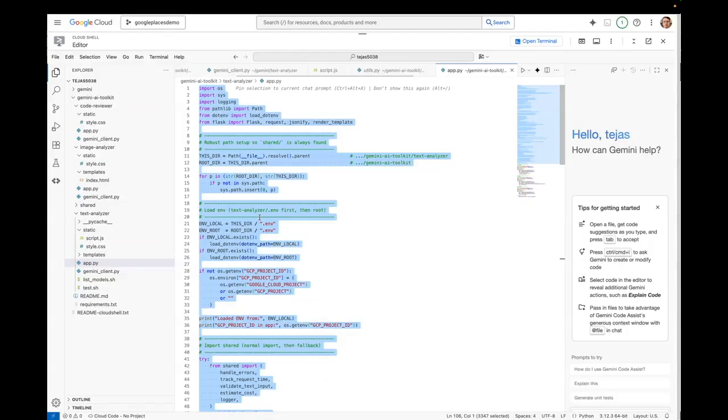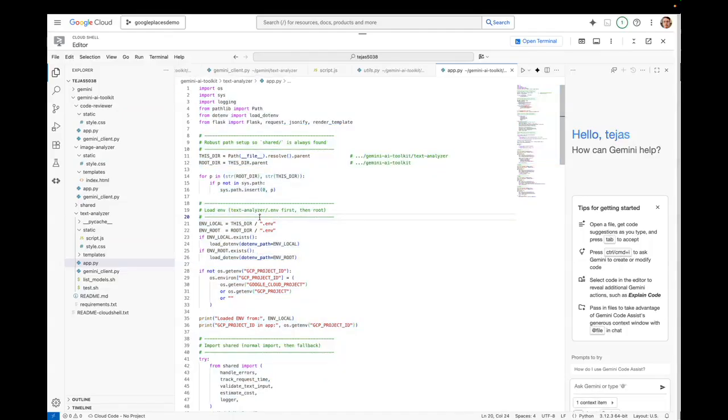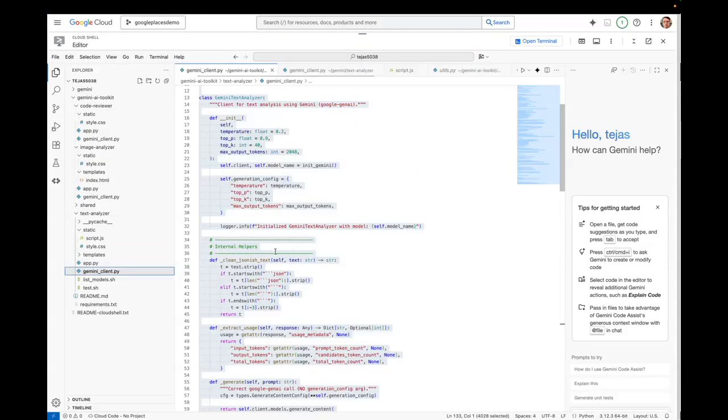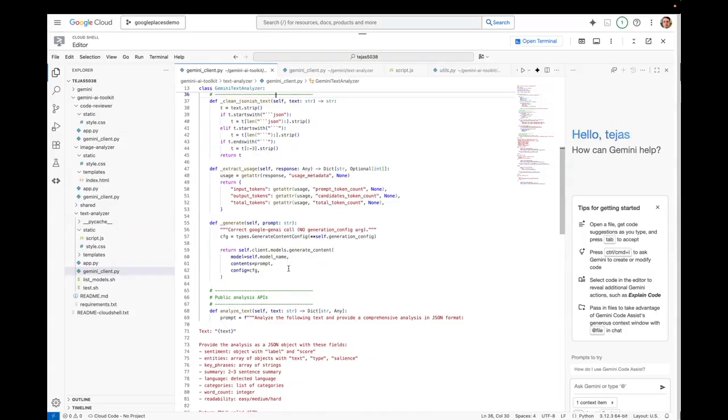Now app.py is the Flask entry point. Whenever we spin up the server, it loads the UI from this file, and all the different parts of the server are configured here in app.py. And this is the Gemini client file. Here we wired our project to Vertex AI.